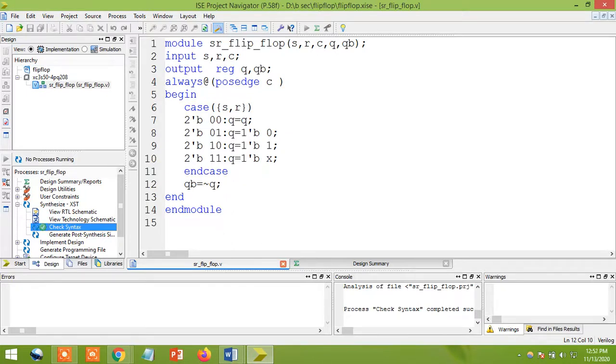Yeah, it's coming green color. So no errors here. So once you got that, then I'll go for a test bench program. I want to check whether it is correct or not.